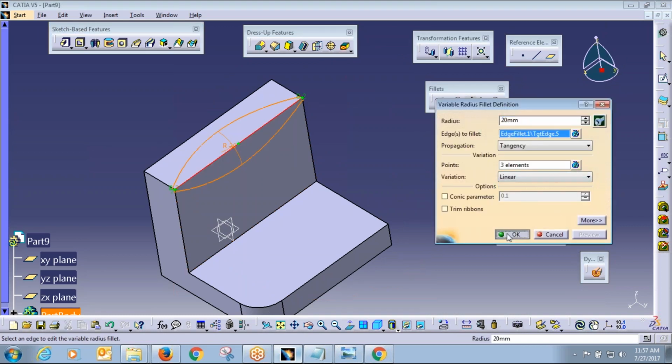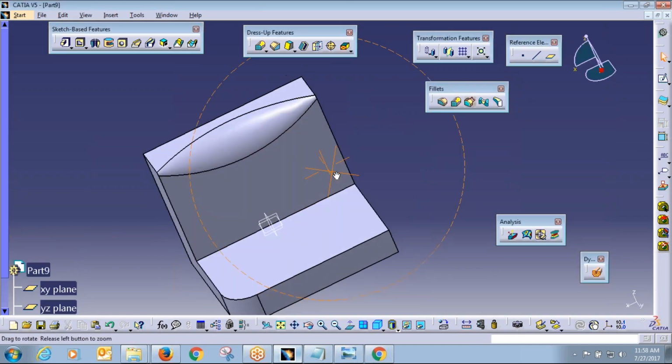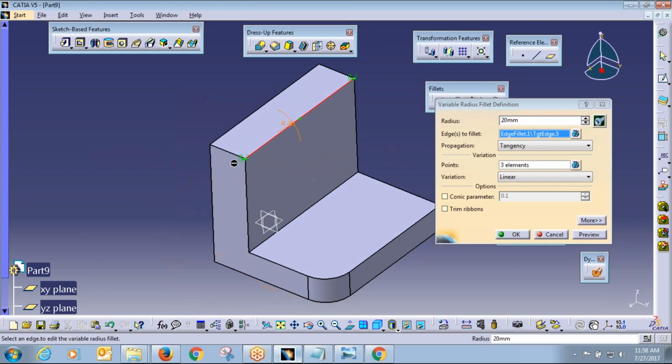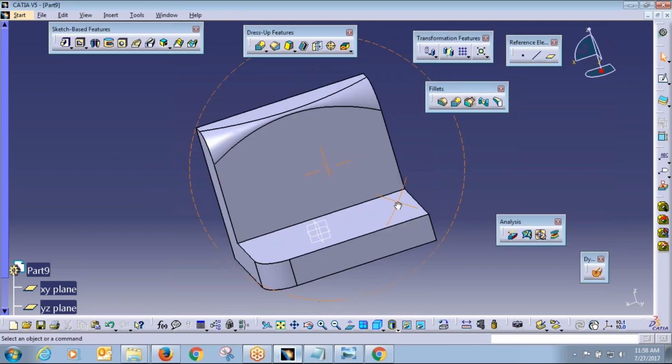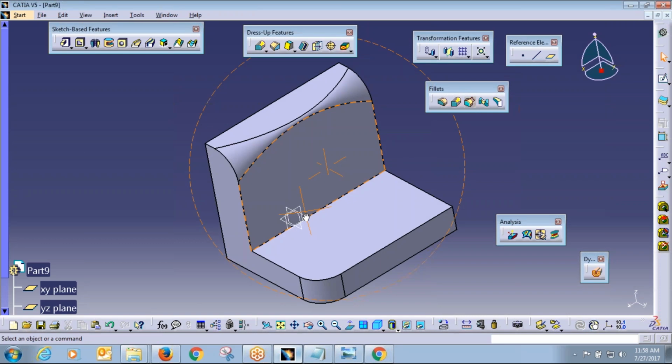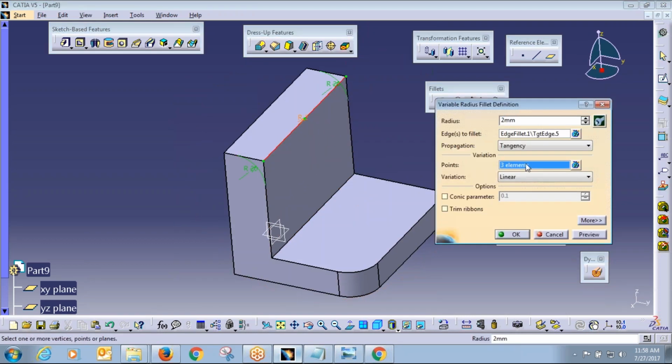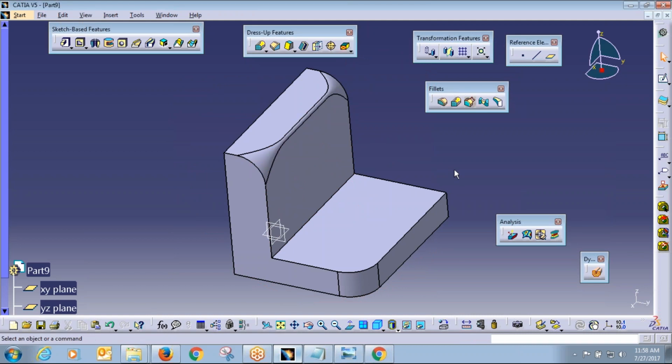Linear. This way. This is 20 over here to 20. See, so we can add multiple points as well. If I click it here, say 3 elements, I can click more points as well. So those many values can be given and they can be varied. So this is called the fillet with variable radius.